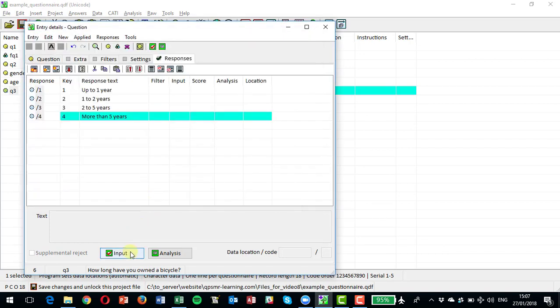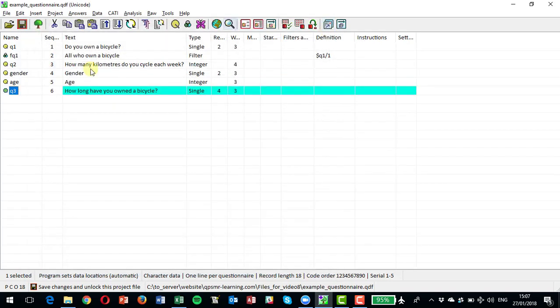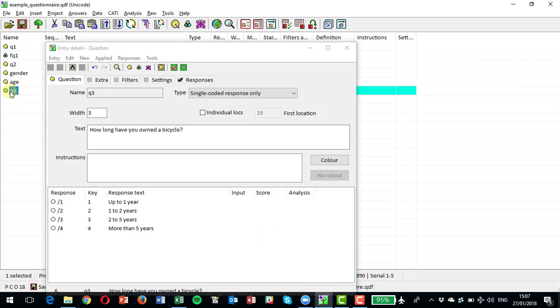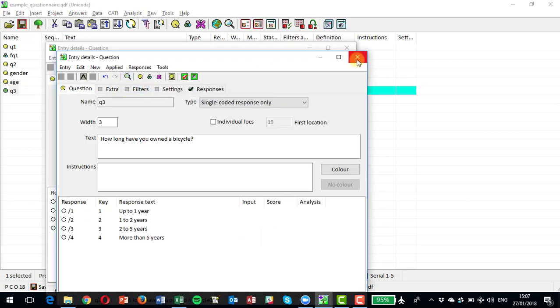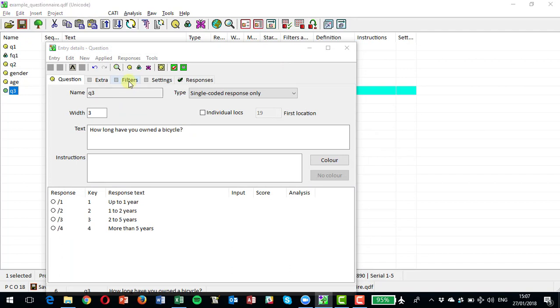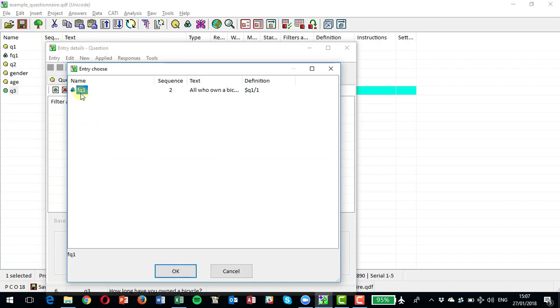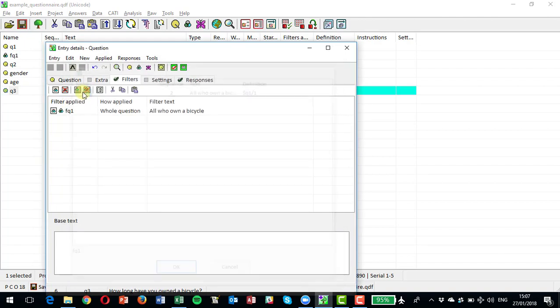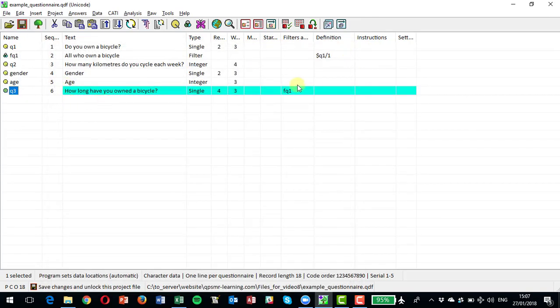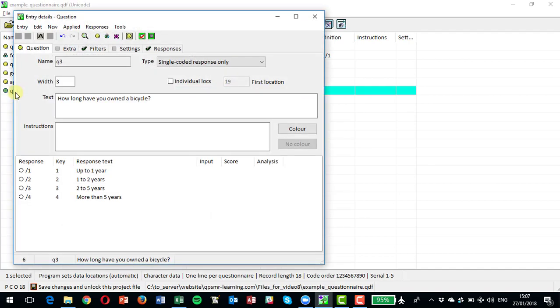And then to apply a filter to the question, I can just come out of here, go back to my question, and in the filters options here, I can apply a question filter. There's only one to choose from in the list, that's FQ1, and apply that, and sure enough, FQ1 is now applied to that question. If we go back to question 3, you'll see that there's a tick in the filters box to indicate that a filter has been applied.